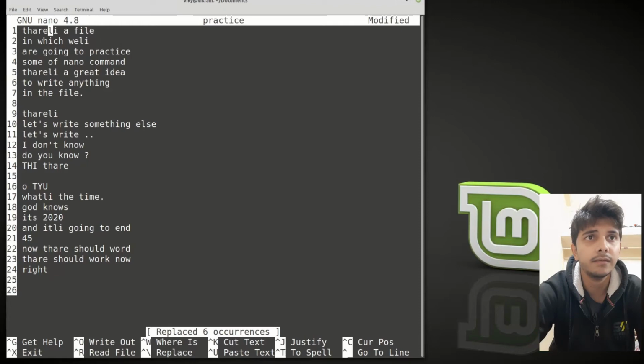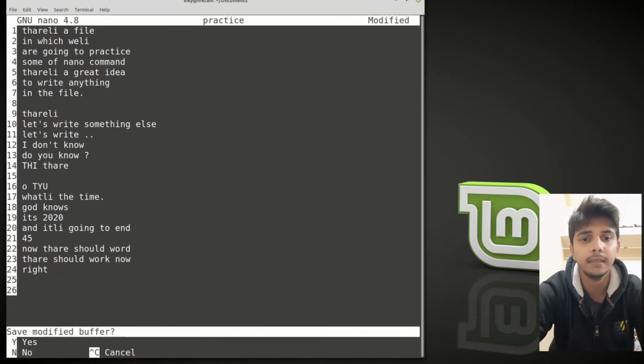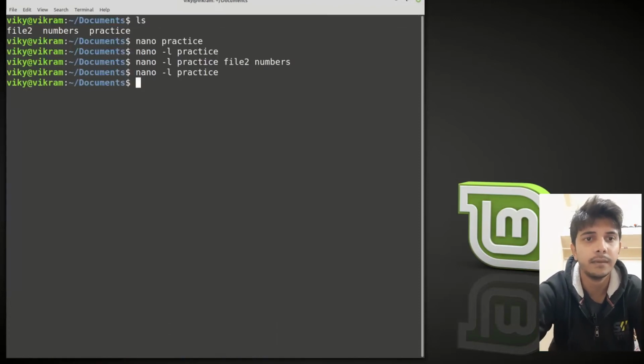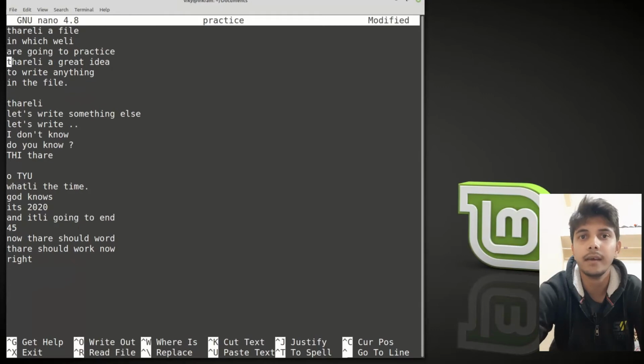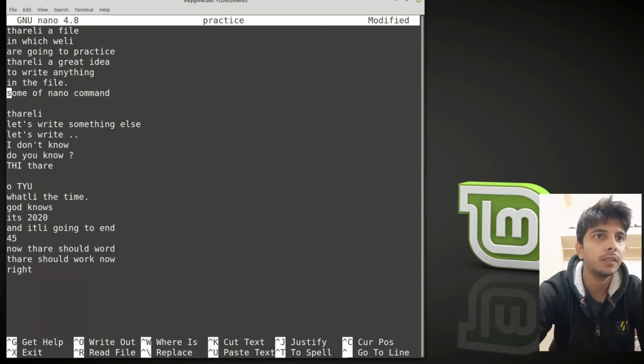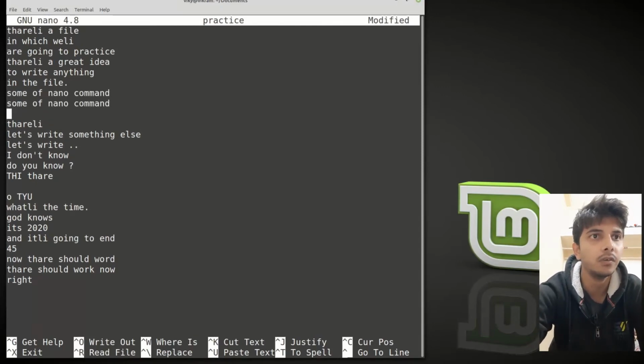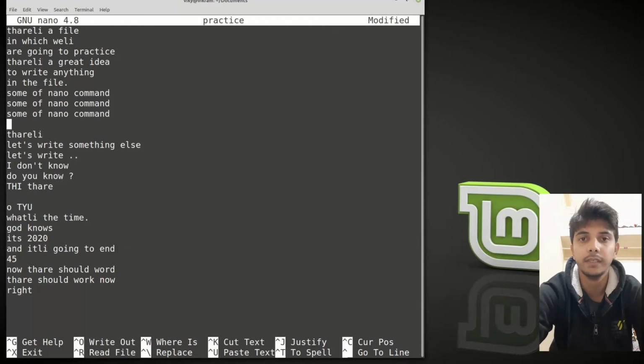I'll exit it for now, Control X, and then yes, save and press enter. Now let's talk about copy and paste within the file. I'll again open the file, practice, and now let's say I want to cut this line. For that I can press Control K. This will cut our line. If I want to paste it, then I can use Control U. So this line will be pasted here. If I again want to paste it, I can paste it with Control U.